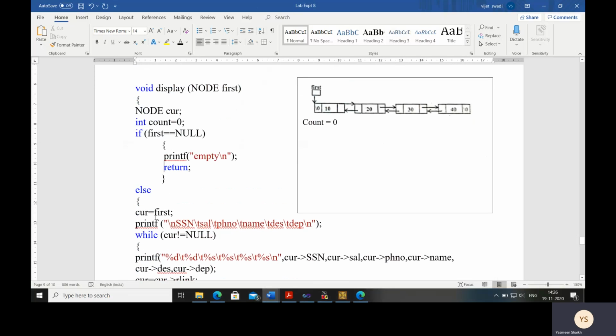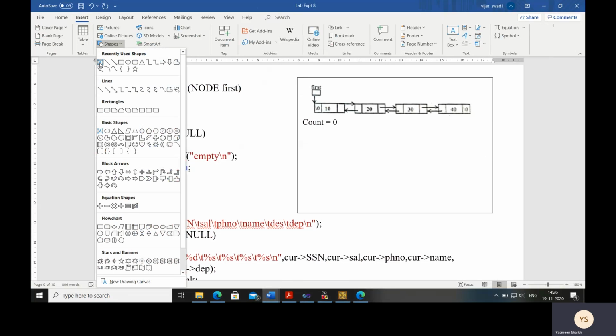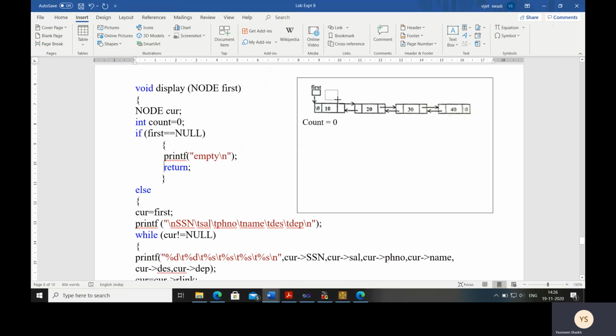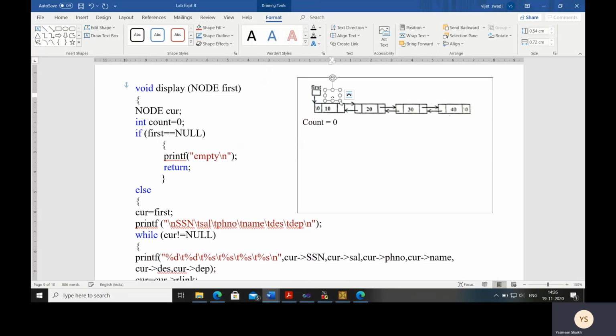If not, we should use one pointer, current is equal to first, and we should make that pointer point to the first node.